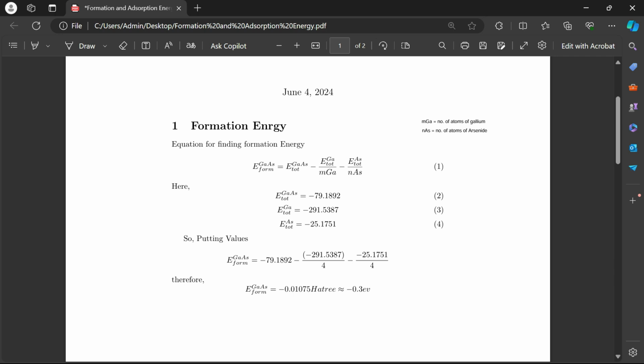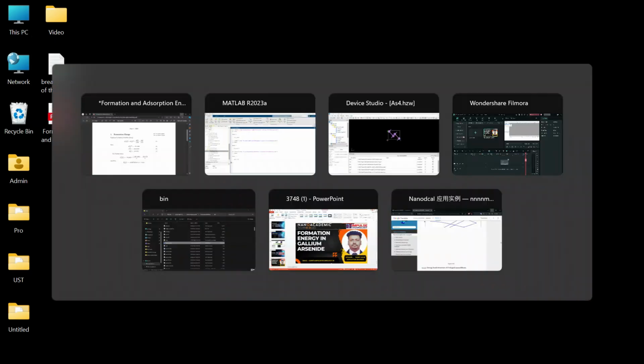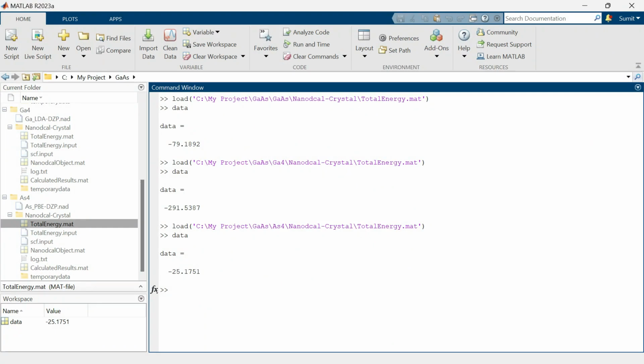After calculating the result, we will get this data in Hartree, and when we convert this Hartree into electron volts, it comes to about 0.3 electron volts. So by that method, you can easily calculate the formation energy of any type of material or crystal.